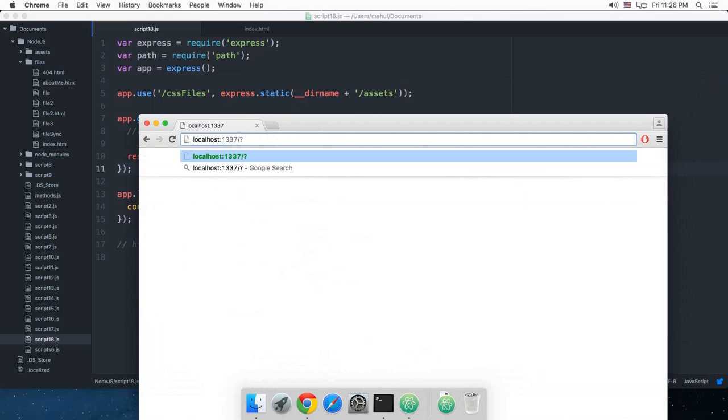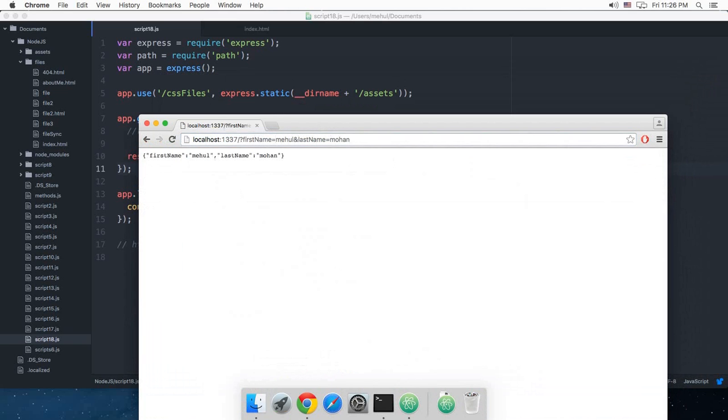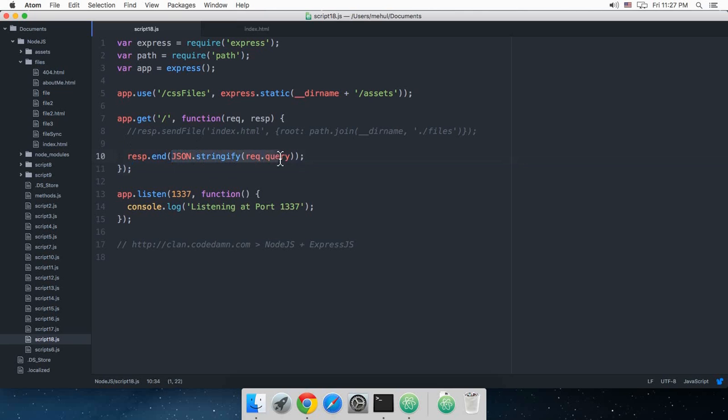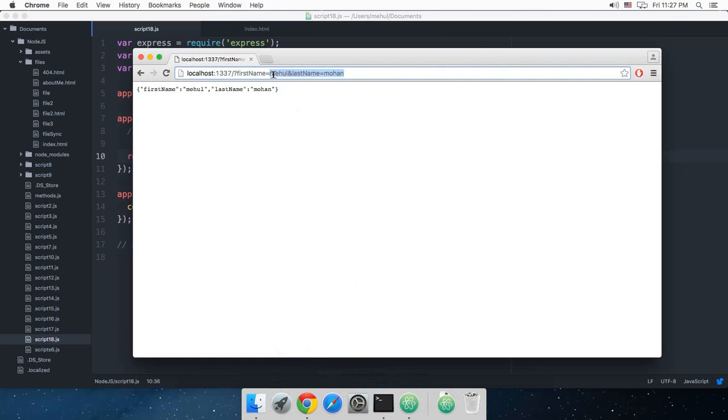Let's say first name Mehul and last name is Mohan, and I hit enter. Now as you can see, we get something like this. So this is an object with first name Mehul and last name Mohan. As you can see, this thing right here, I'm sending this from the backend. So this thing is already available at the backend. So we have already access to whatever the user is writing here, or you know, the user is just submitting a form which is eventually writing something here at the backend.